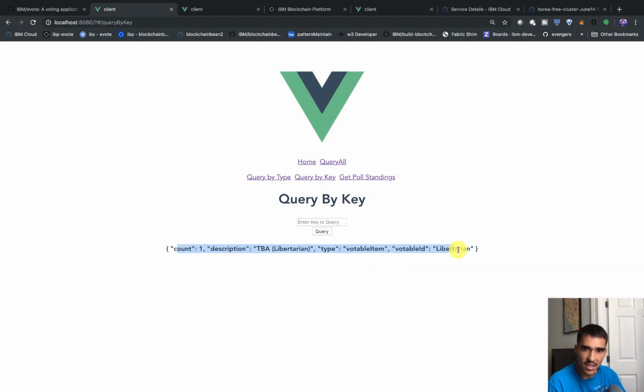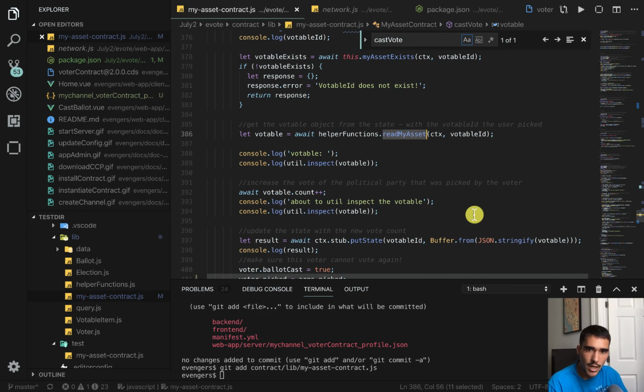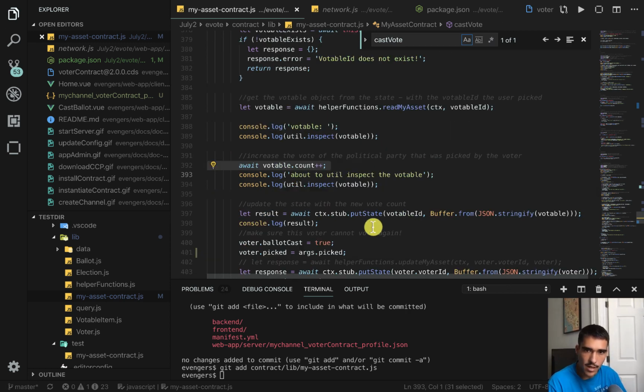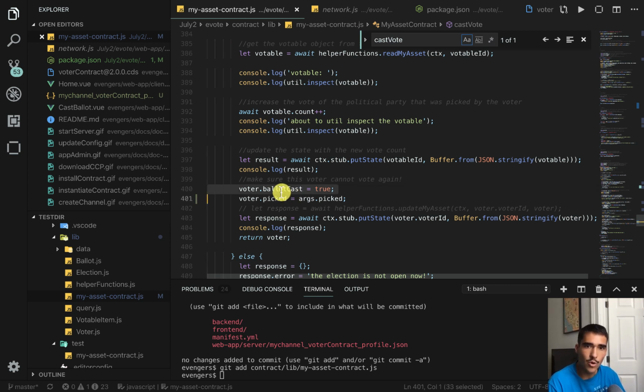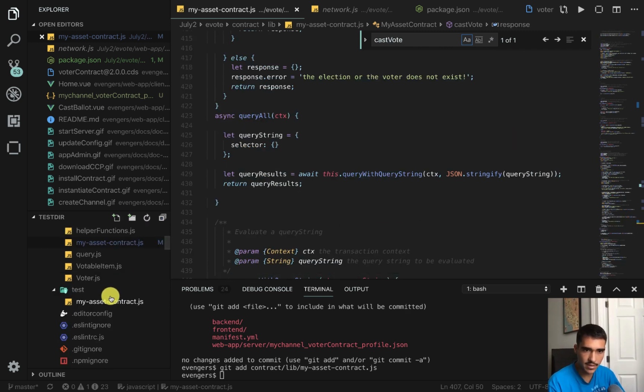Okay, yeah. So you can see the current count of libertarian too. So we just increment the count there. We update the state with the count, and then now we set voter ballot cast to true, so that we know if this voter tries to double vote, the app won't let him. That's essentially it for the cast ballot.